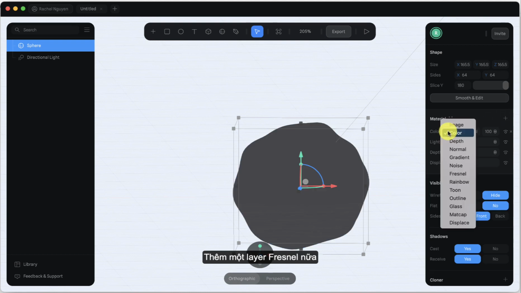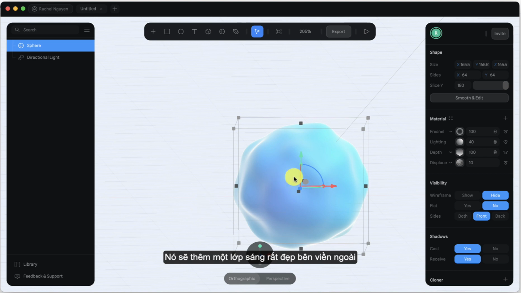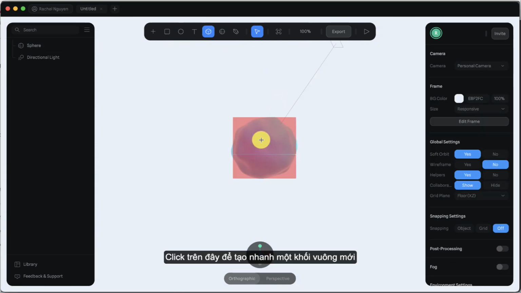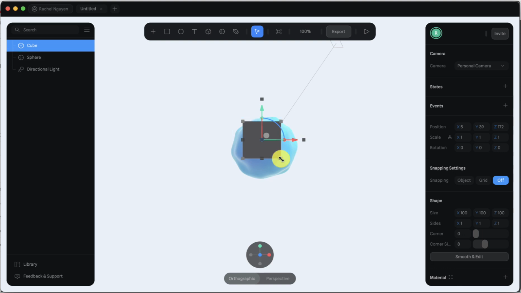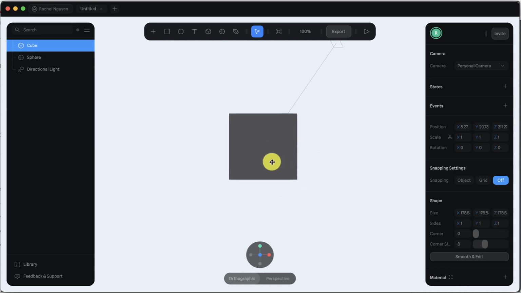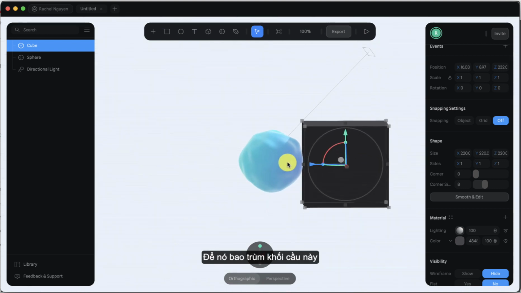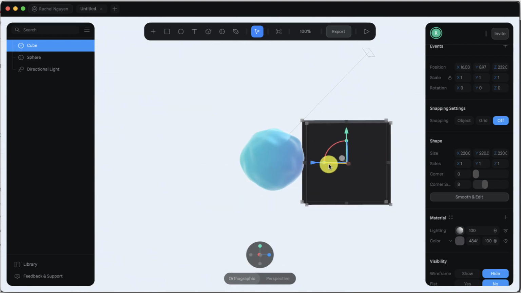Let's add a new layer called Fresnel. It will create a cool lighting outside. And I will change the opacity to 60. Tap this icon to quickly create a new cube. Scale it up and move it so it will contain our sphere.